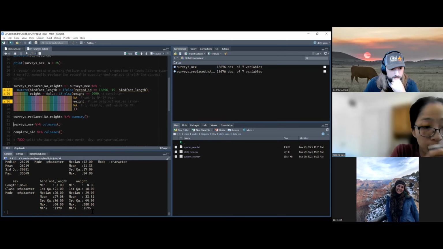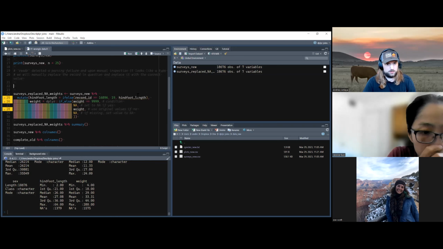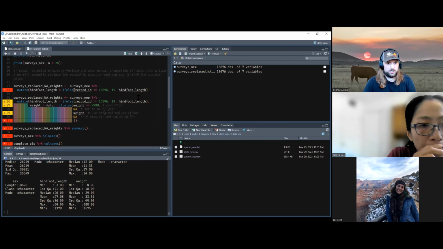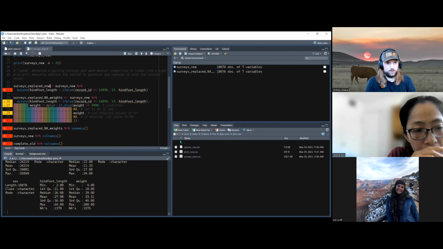So it looks like we've got 1,575 NAs now. You can see that brought our max down. I'm going to grab this code right here, duplicate it, and call this replaced. I would probably never do this.